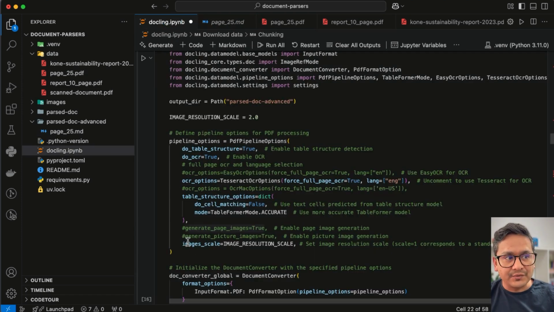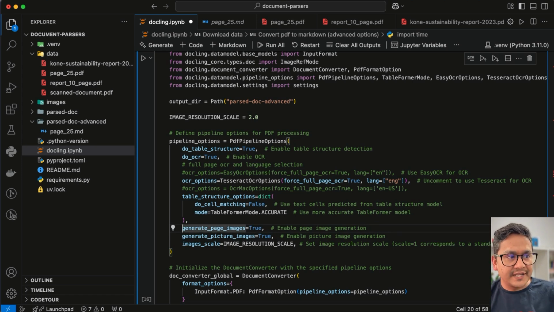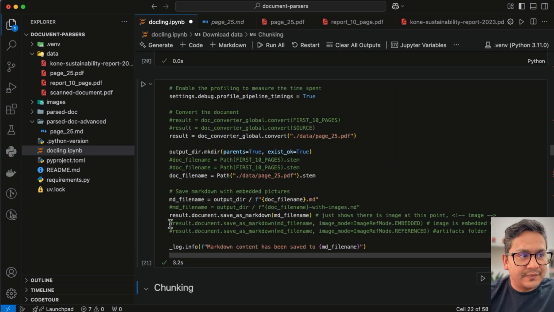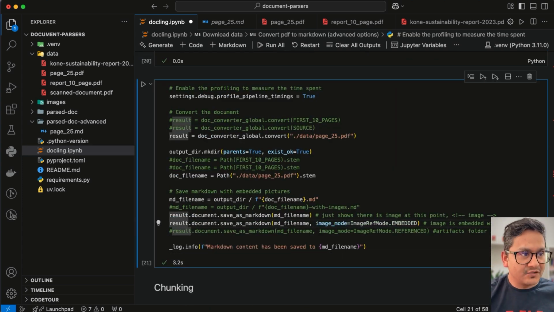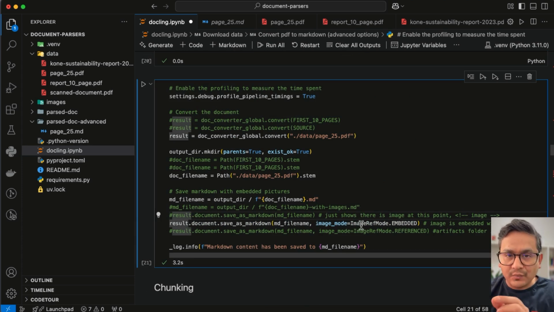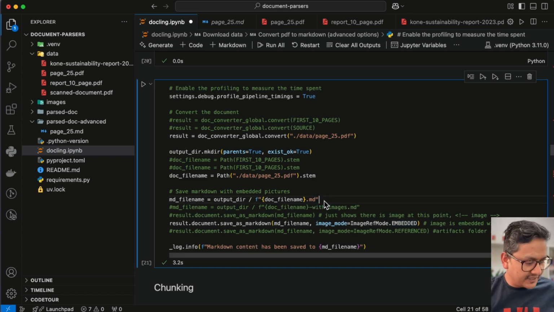Now what we will do is, here, if you go and say this generate picture images, I will uncomment the earlier one. And if I go down here, I will uncomment this one and comment this one. What I'm doing now is adding one additional parameter here: image mode is ImageMode.EMBEDDED. So the image is embedded within the markdown with base 64. You will see how it is doing here.